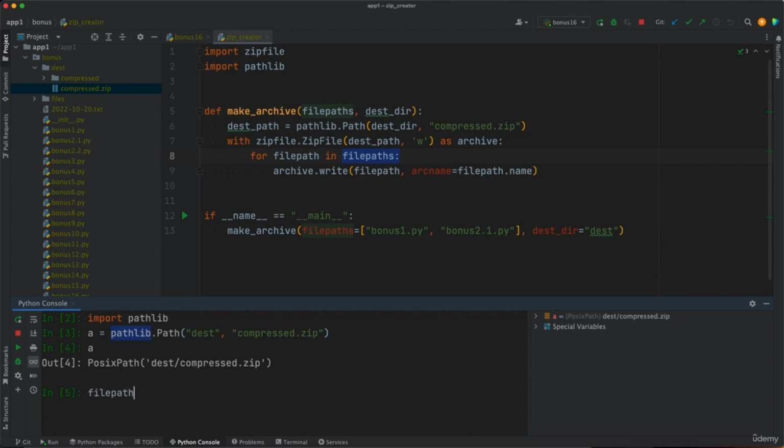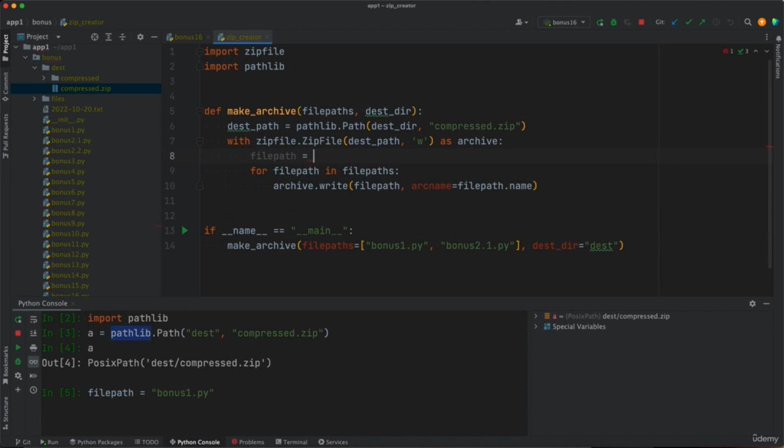Now file path is currently just a list here, right? For example, it is the path to this bonus1.py. Or it could be an absolute path. But just like we did for this dir, we also need to convert each file path to a path special object. So we override that variable using this file path.